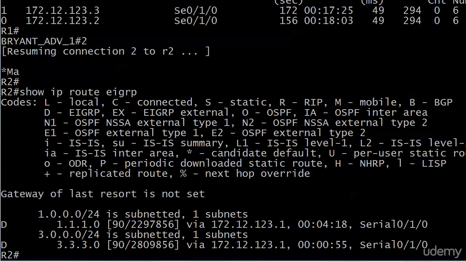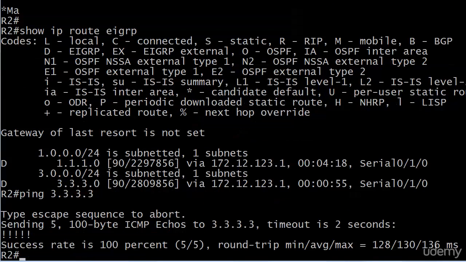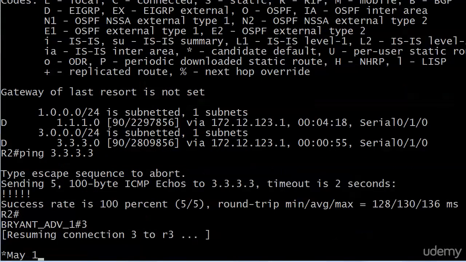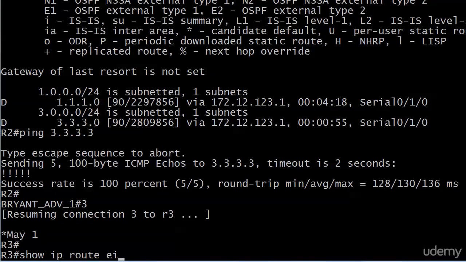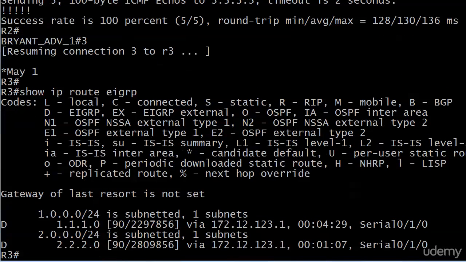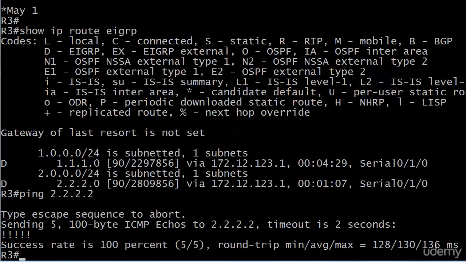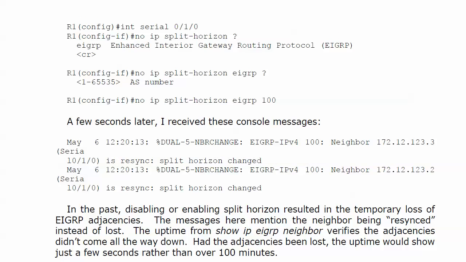And now we've got a route for 3.3.3.3. And now we can ping it. And just to be sure, go over to router 3. Now we've got the route for 2.2.2.2. And there you go. So we have turned split horizon off. Again, it's on by default. And you really want to be careful about changing that in a production network.